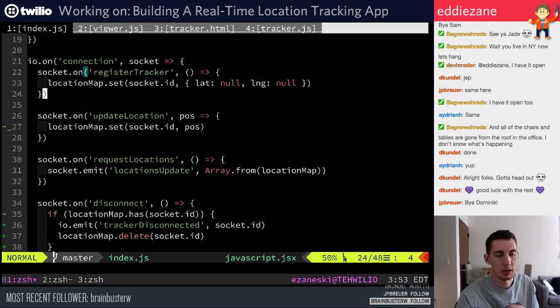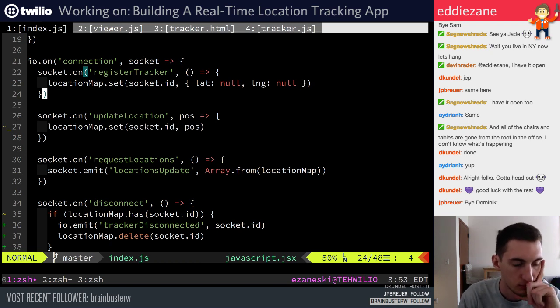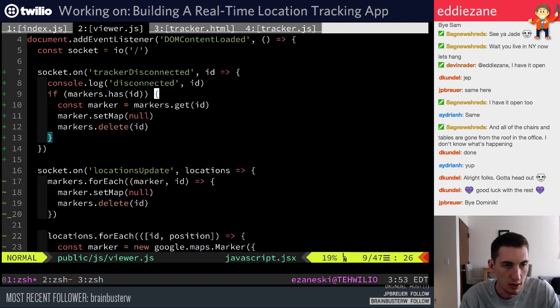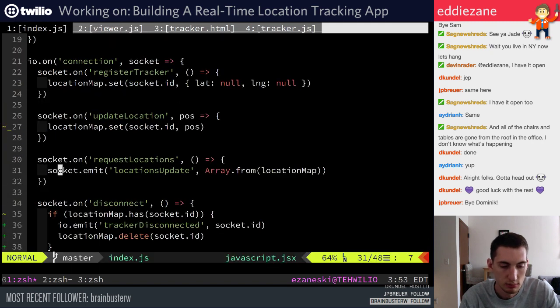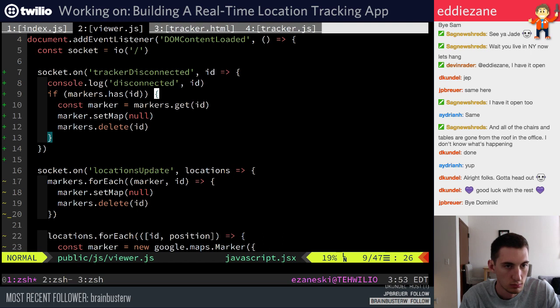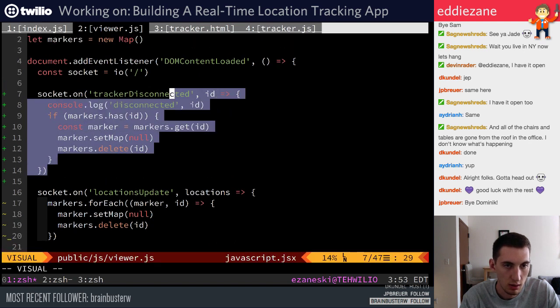We need to do this because otherwise, if we just take all the sockets, then we'll have the viewers and the maps on the page, and we don't want to do that. So we do need to check if location exists or not. We also don't need this anymore.